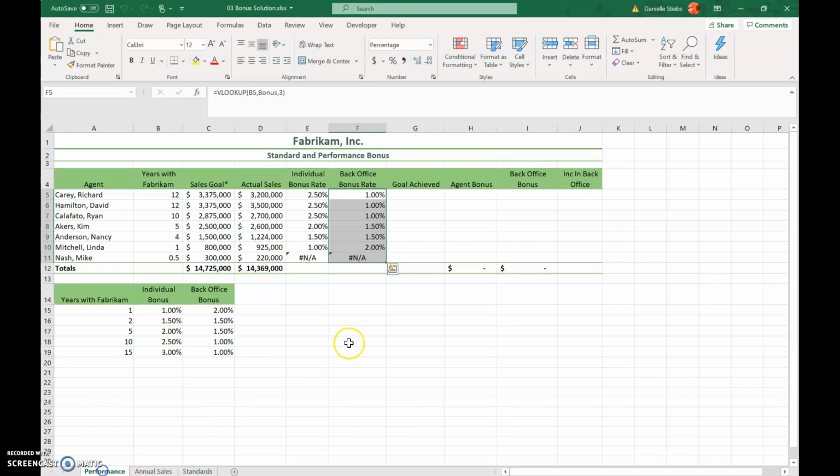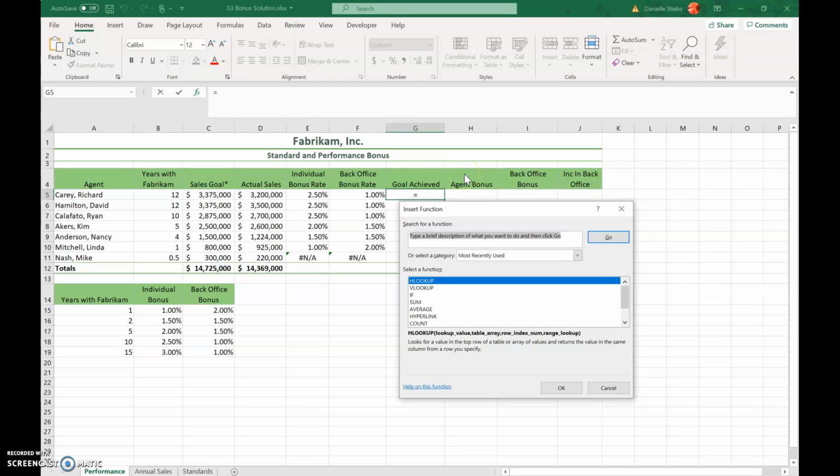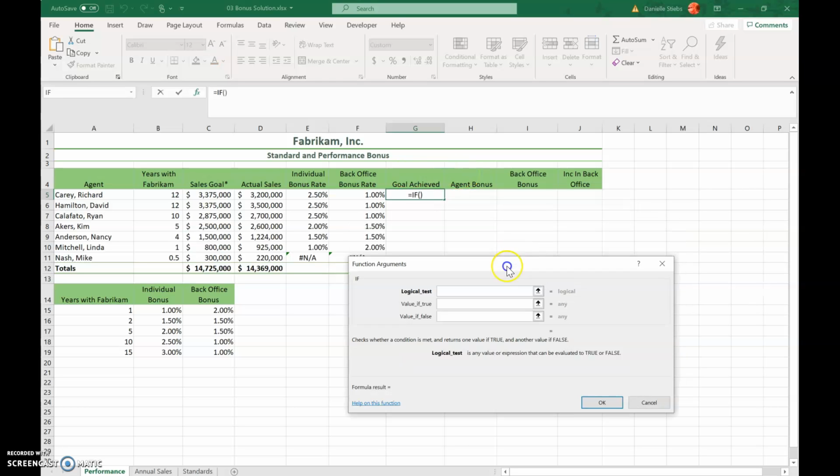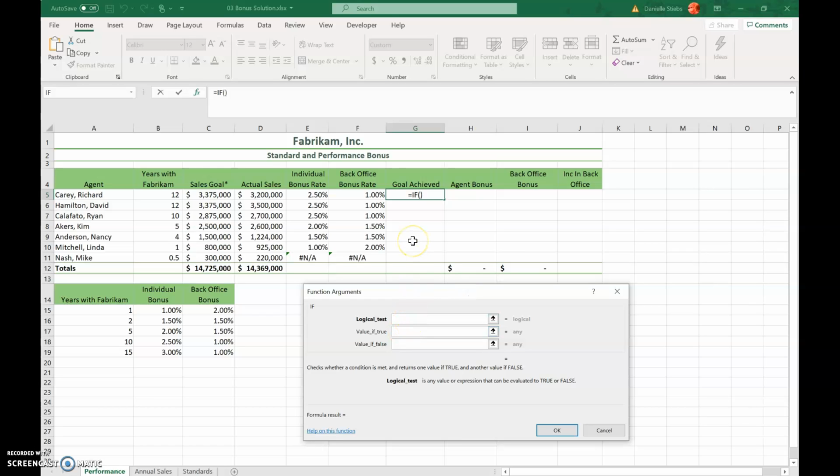So we are taking a look at our bonus solutions spreadsheet if you don't already have that open, and we're on the performance tab. Okay, we are working in G5, and what we want to determine here is if this person has met their sales goal, their sales goal compared to their actual sales. You can type it in by hand. Otherwise, you can also use the insert function button again. And we can use this if and enter it in here, and it'll do all the formatting for you.